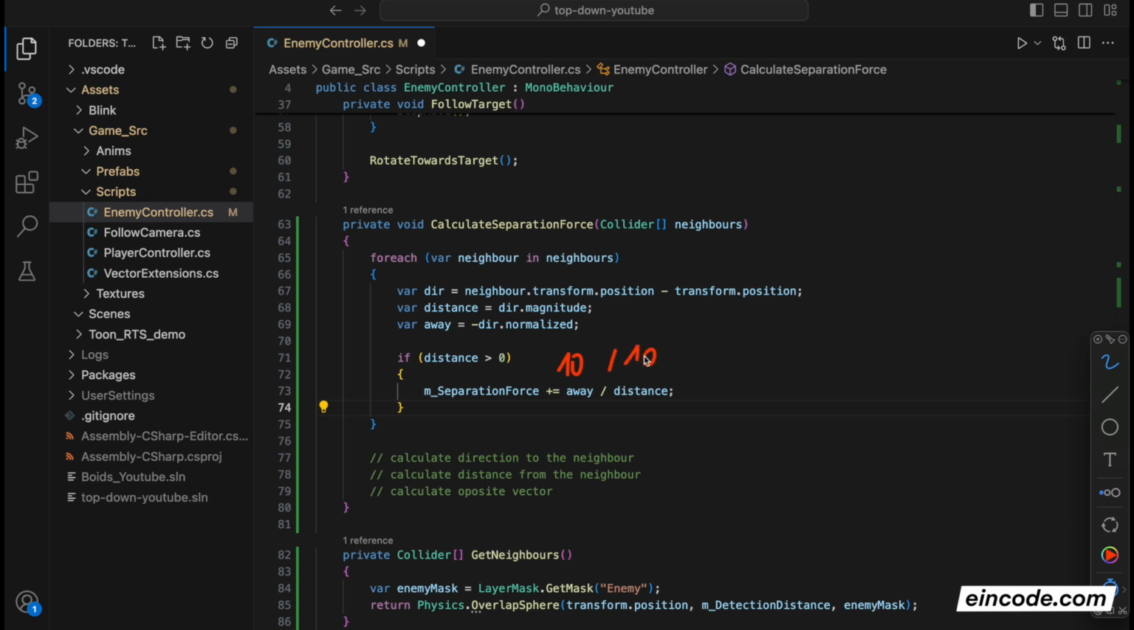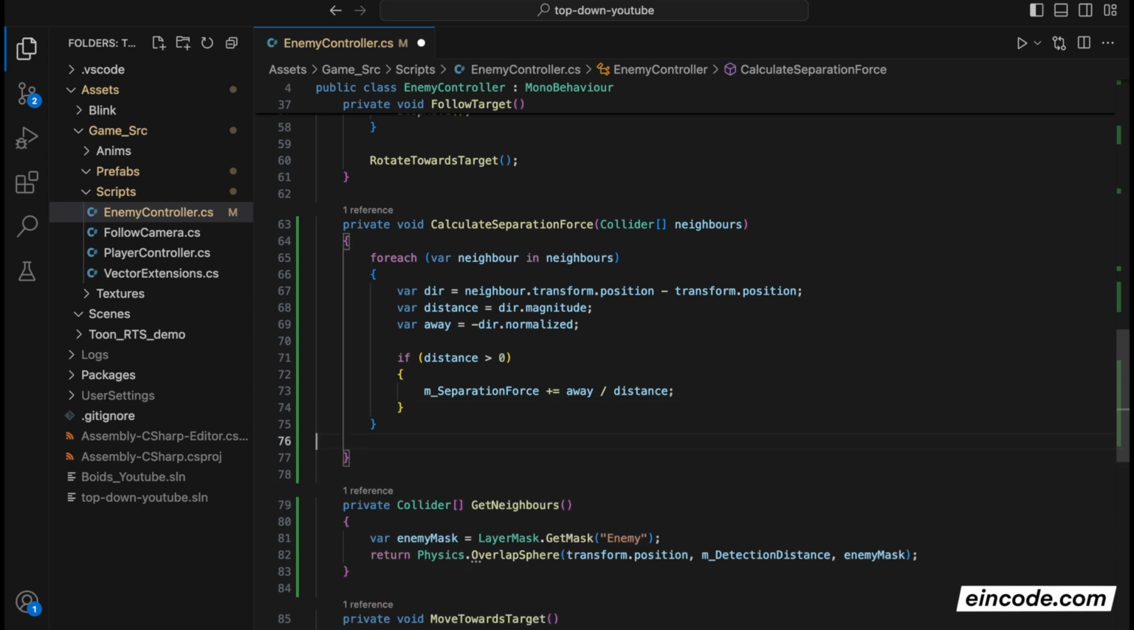Okay, so divided by the 10 units. 10 divided by 10 is 1. So let's say the separation force would be 1. But if we get closer, so the distance would be only 1, we are very close, 10 divided by 1 is 10, so the separation force would be 10, so you can see it's much bigger. That's the operation we are doing here. The closer we are, the stronger the force should be. And that's it. That's the separation force. That's how you calculate it.